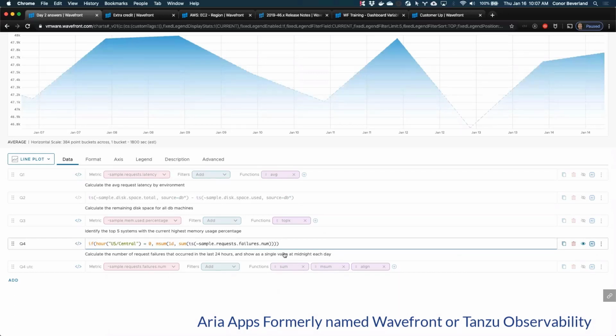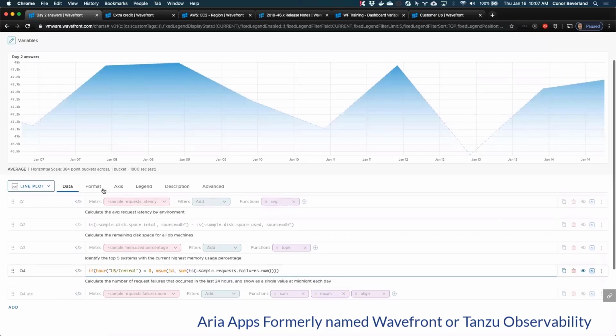The question is, calculate the number of request failures that occurred in the prior 24-hour period, but show that result as just a single data point every 24 hours. I think the question might even have said in Central Time. If you want to do that daily in US Central Time, the way to do it is to use the hour function and filter that to where it's 0, which is midnight, and we're specifying that it's in the Central Time Zone here, and then show the result of this query at midnight each day.